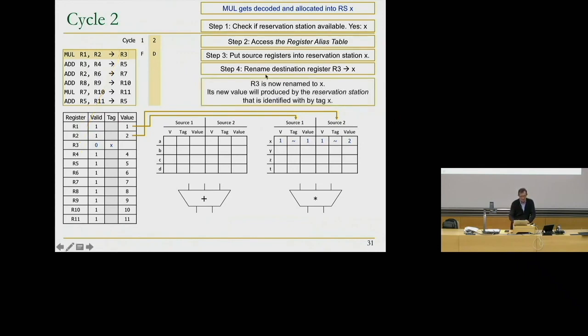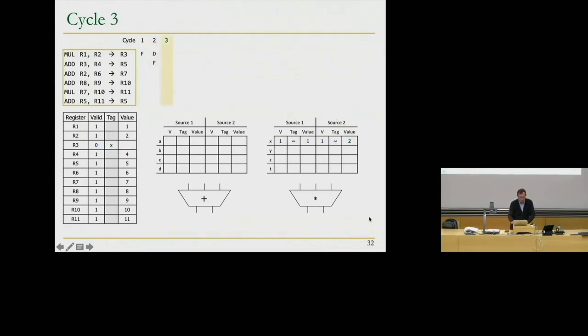Okay, so now R3 is renamed to X, as you can see over here. Its new value will be produced by the reservation station that's identified with tag X. And these are all happening concurrently, by the way. Multiplying RSX is ready to execute in the next cycle. Of course, you need to get the source operand before you rename. So if you're writing to the same register as you're reading, you need to first get the old value and then you update the name, right? Okay, so in the next cycle, multiply in this reservation station entry is ready to execute. Let's take a look at the next cycle then.